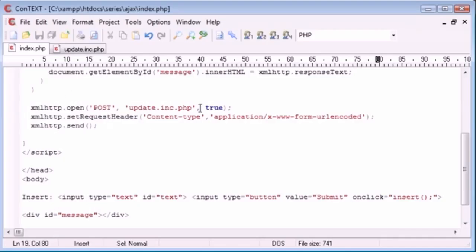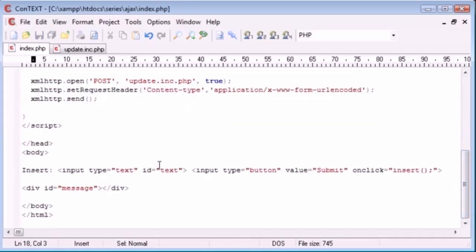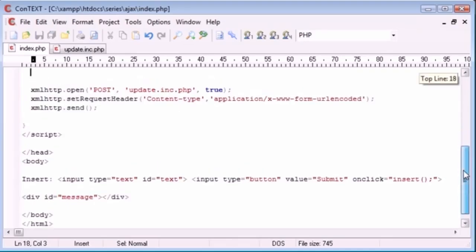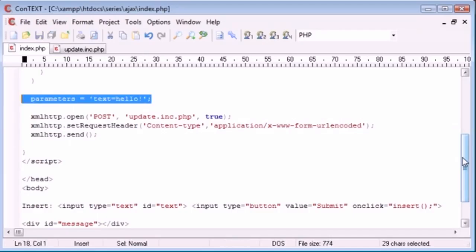Now, this isn't actually going to work as it stands, because we need to predefine some parameters that we want to send. And remember, the parameter that we want to send is the value of this text here. So let's go ahead and create a variable called parameters, and we're going to equal that to something, and then we're going to append something on the end. And the something here is what we want to be read as the post variable name. So I'm going to say this is text, and then I'm going to say that's equal to something. What we can actually do is set this now to hello, for example, and we need to send these parameters through.